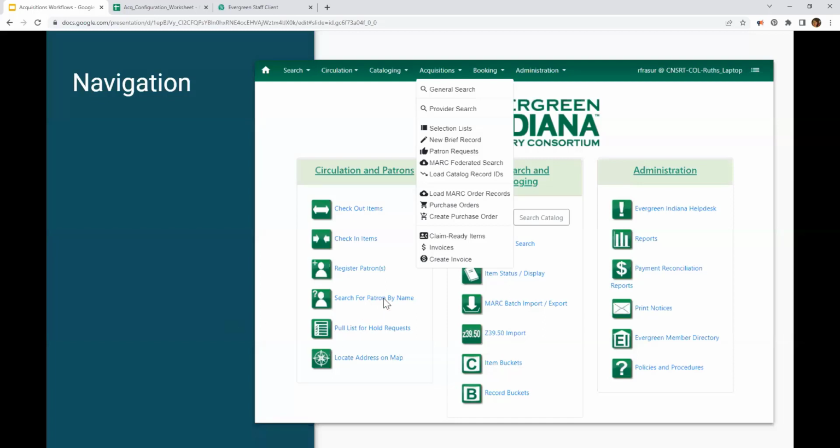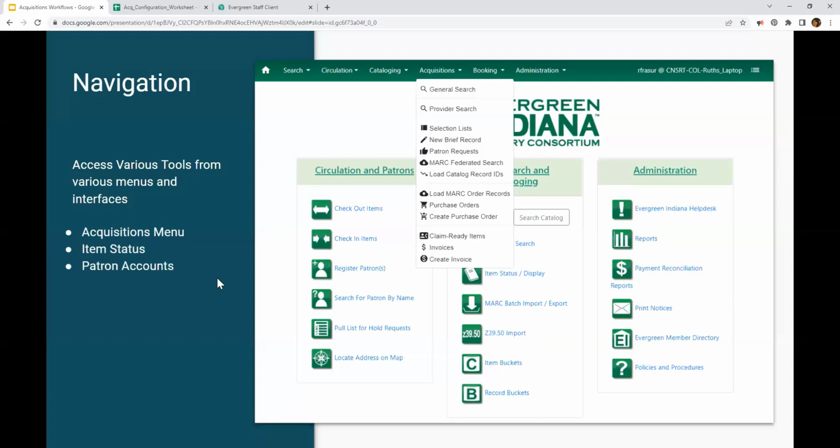So in terms of navigation, you're going to be able to access most of the tools from the acquisitions menu, the top nav bar there. But there are definitely some other places that we're going to be looking. We're going to be looking briefly at the item status screen, because that's going to also provide us with some acquisitions information later on, which can be helpful. And then also within patron accounts.